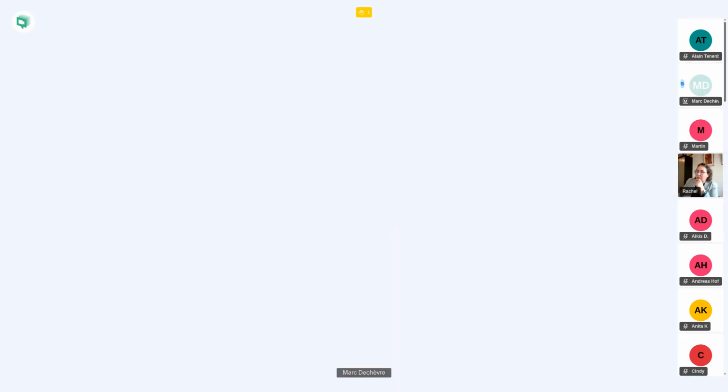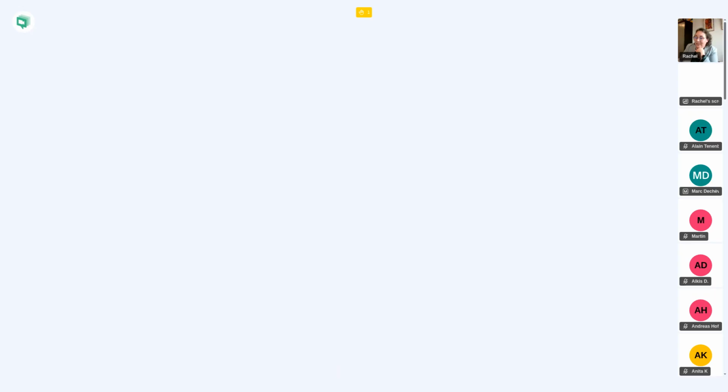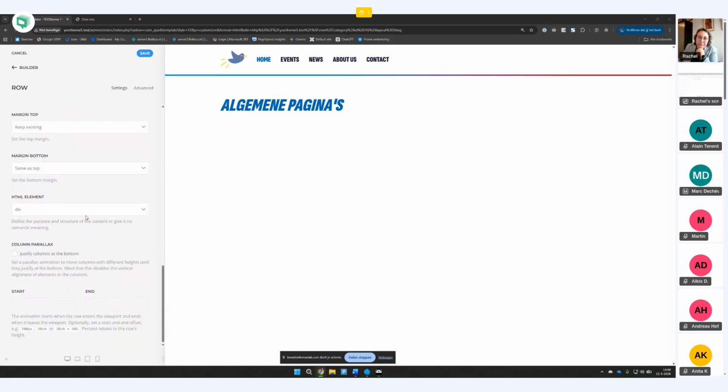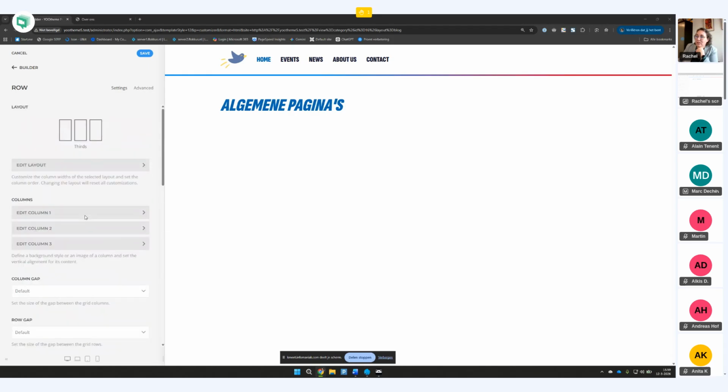I do have a question from Silke. She asks a question about the link on the row. Is it possible to link the entire row or column similar to link panel? Not to my knowledge. When I go to the templates, there is no option to link the row. So unfortunately, you cannot link the entire row.